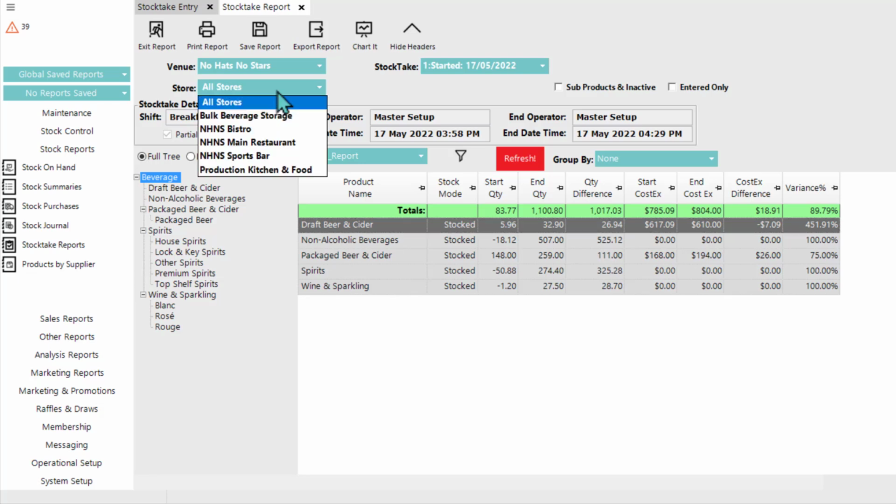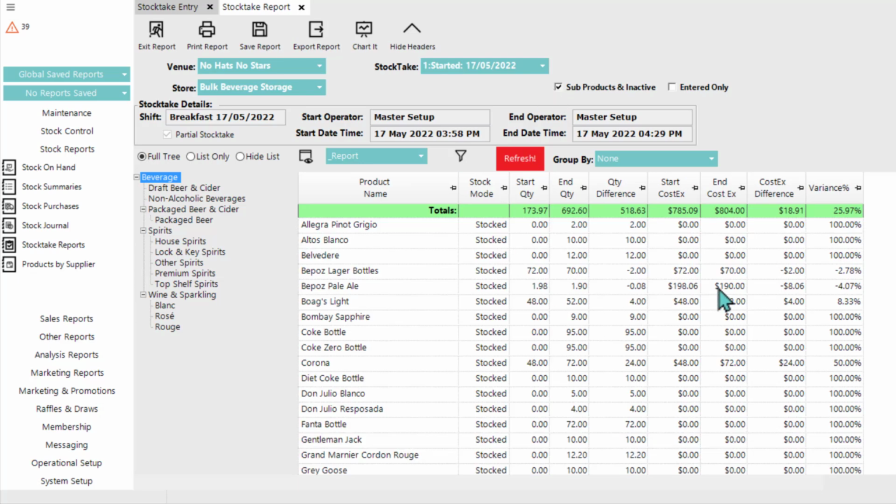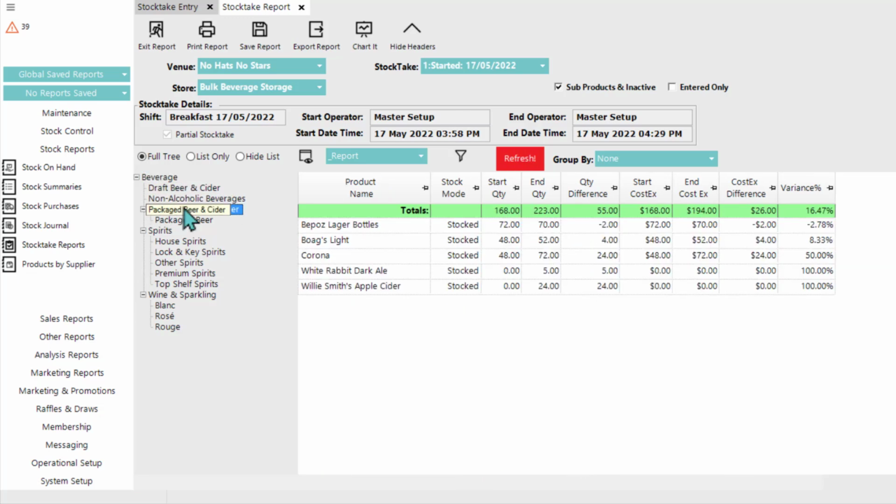And of course, if we would like to see that per store, we can select the store to filter that there, and we can go sub-products and inactive if we would like to see that data for individual products, or if we'd like to go to a specific product group, we can do that, and notice that we can see the totals at the top here for those also.